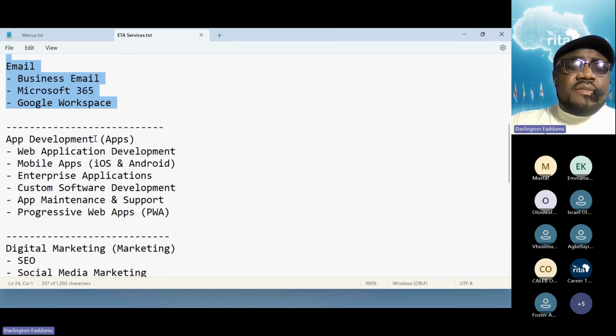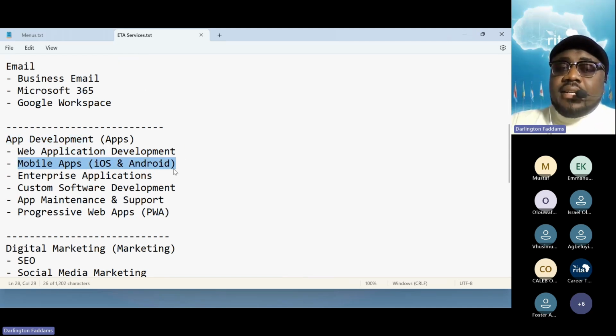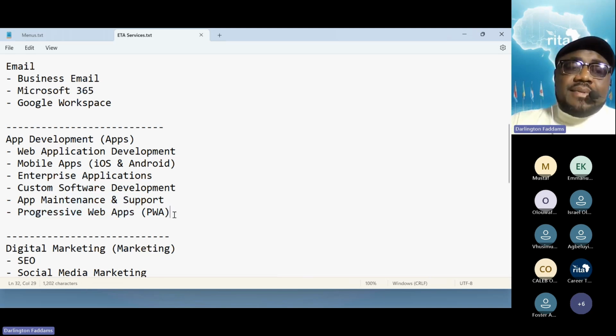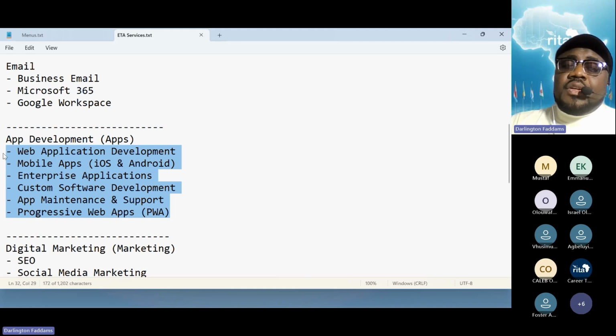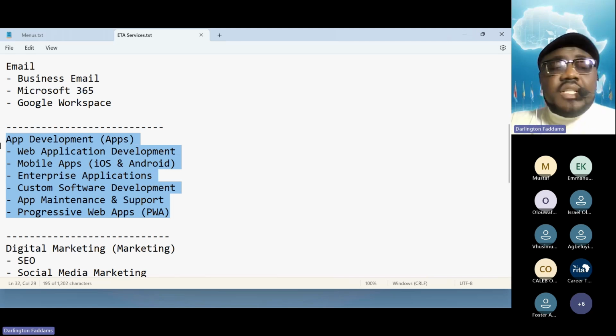This company also provides app development. Under app development, we have web application development. We have mobile apps, iOS and Android. We have enterprise applications. We have custom software development, app maintenance and support, progressive web apps. So for your company, you can also provide app development services.